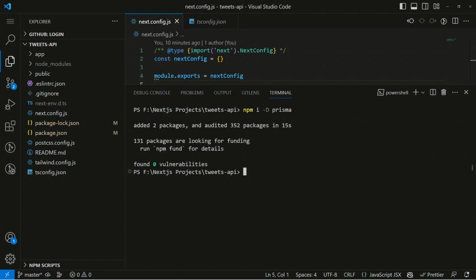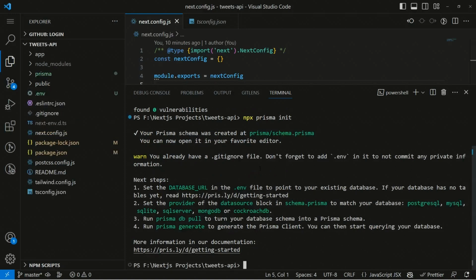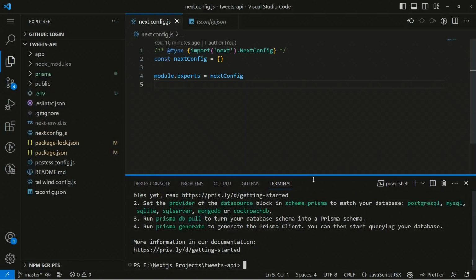So Prisma has been installed. Now the next step: we have just installed Prisma, but Prisma is not there inside our application. So we need to initialize Prisma for this project. The command for that is npx prisma init. It initializes Prisma inside this application and adds a couple of files and folders.